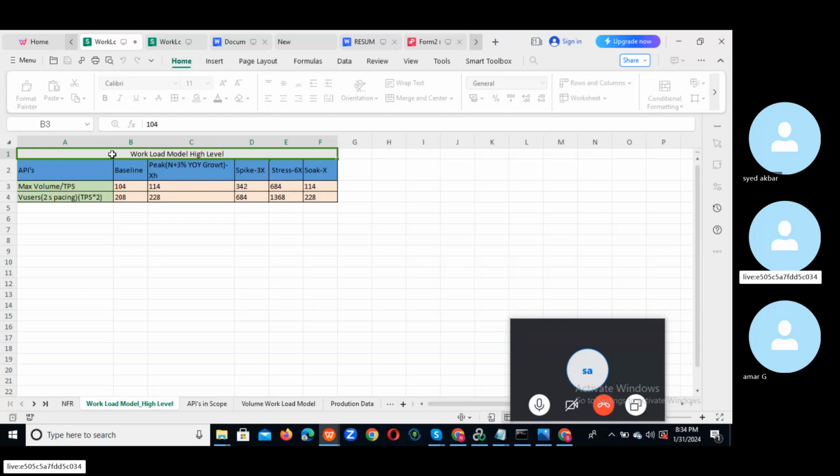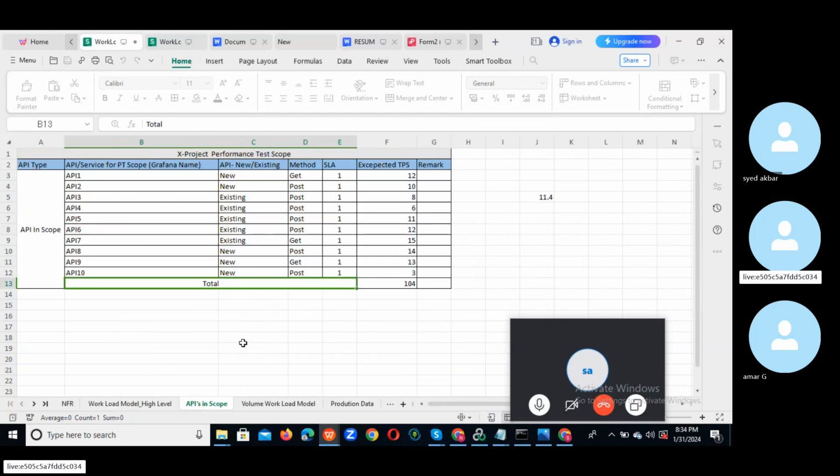So we can prepare the workload model like this, and after that the scope, where we need to put the scope. It is like GUI, API, whatever it may be. So what are the things we are testing? You need to put all the details, and whether these services are existing or new.